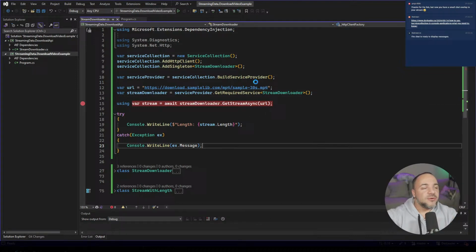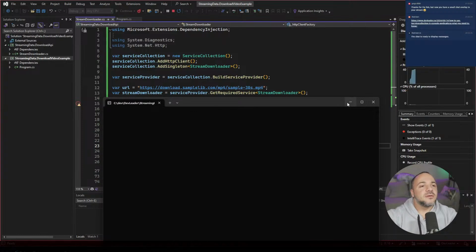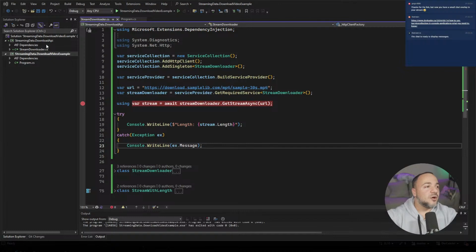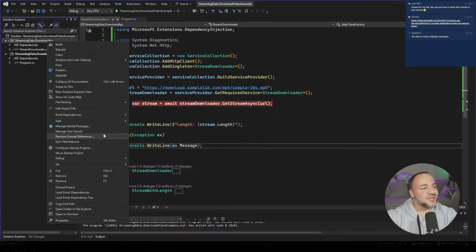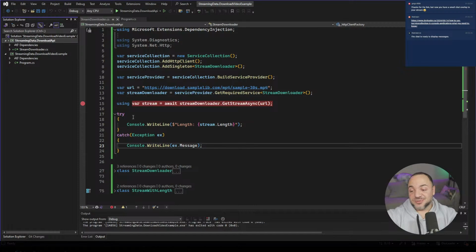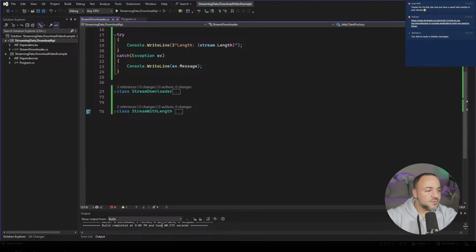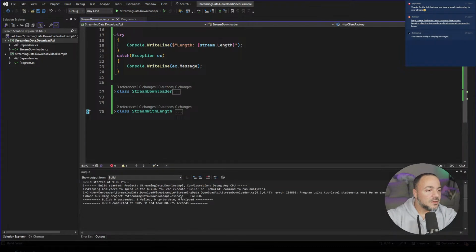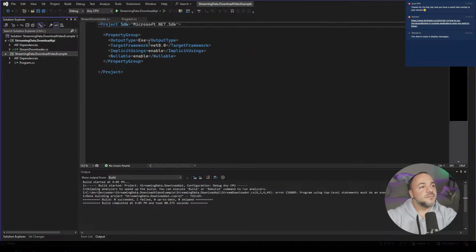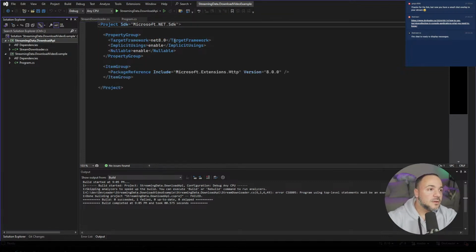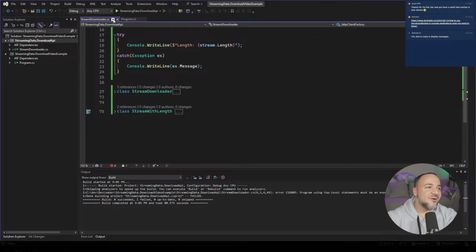Let me run this now. What am I? Oh man. I was very distracted. I thought the second project was the new one. It's this one at the top. And it doesn't build. Excellent. What doesn't work? Oh man, I didn't make it an executable. Oh, that's so annoying. Okay.